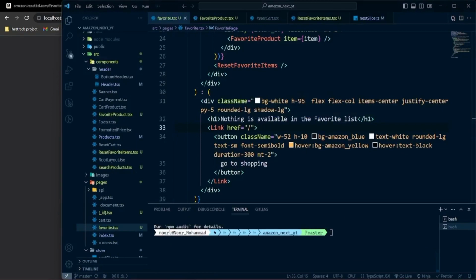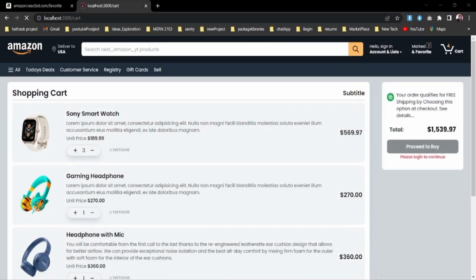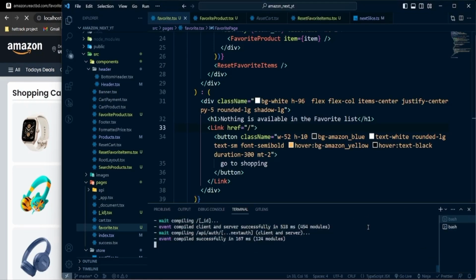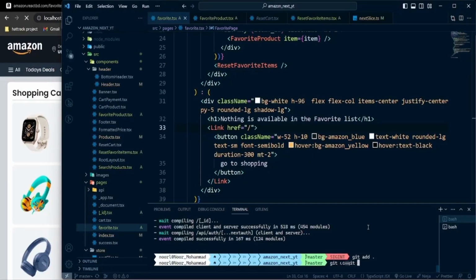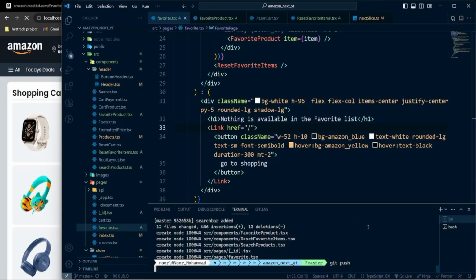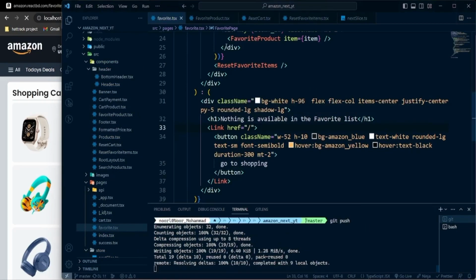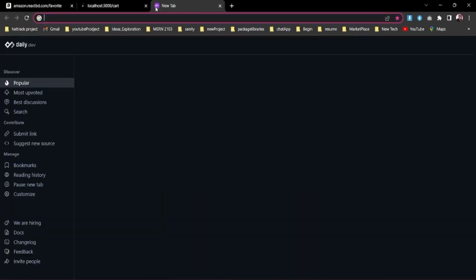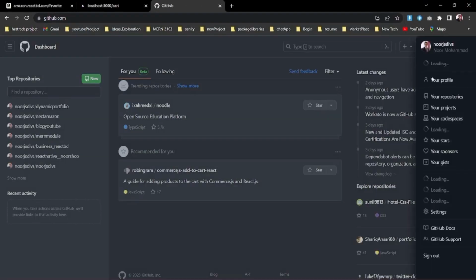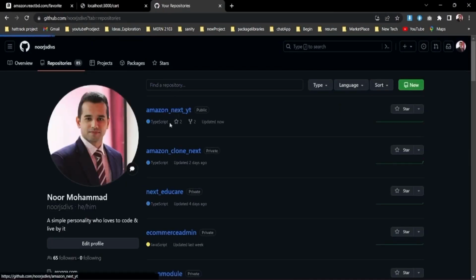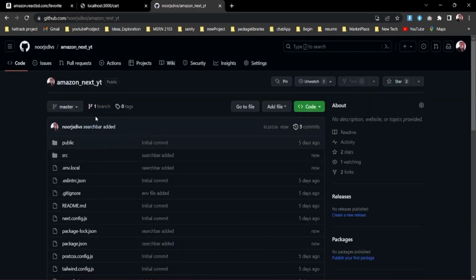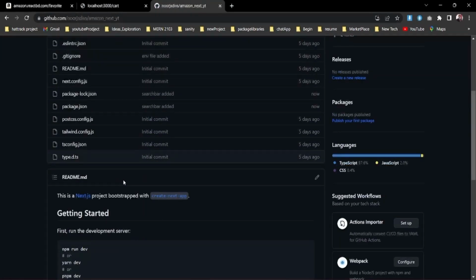So now we can push it to our GitHub. To do that, let's close the terminal right now. I'm going to run git add, and git commit, and the commit message will be search bar added, and now git push. So it will push all the data, all the work we have done. If we go to our GitHub, to my repository, and inside that repository Amazon YT, the link will be in the description below, you can find all the available data. If you just clone it, it will work just fine.